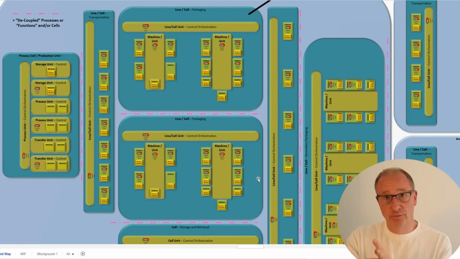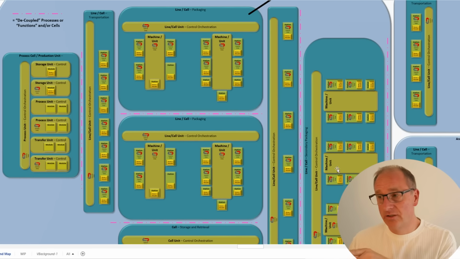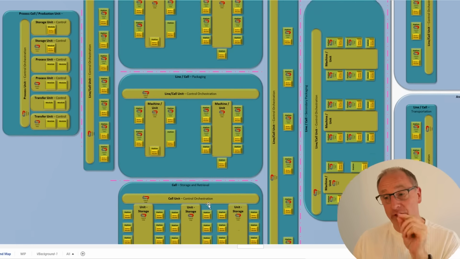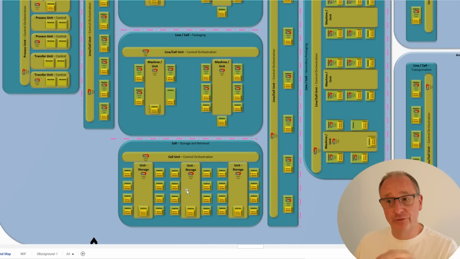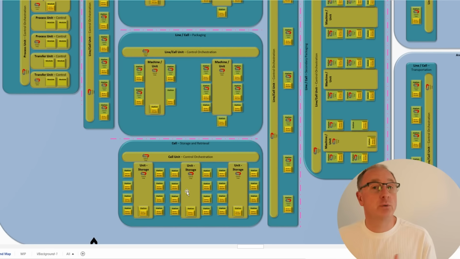In this case, it's just primary. Then we've got transportation again, AGVs, AMRs. And then we've got our secondary packaging down here, but they're all decoupled. Now the important thing here, we've got a storage and retrieval cell, which can store product if we decide that we want to reuse it later.